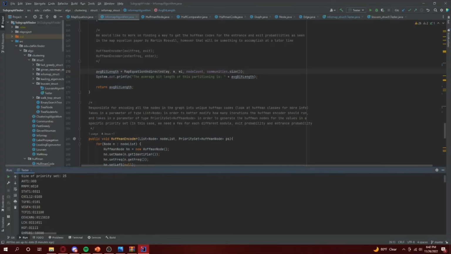Because again, we have the unique Huffman codes for each of the nodes within a module. We just don't have it set up in such a way that the entrance and exit probabilities are encoded into Huffman codes, to be used as the indicators for whether a module was entered or exited, and to have it all print out and show the description length as a whole at the very end. So that's basically what we would like to include.